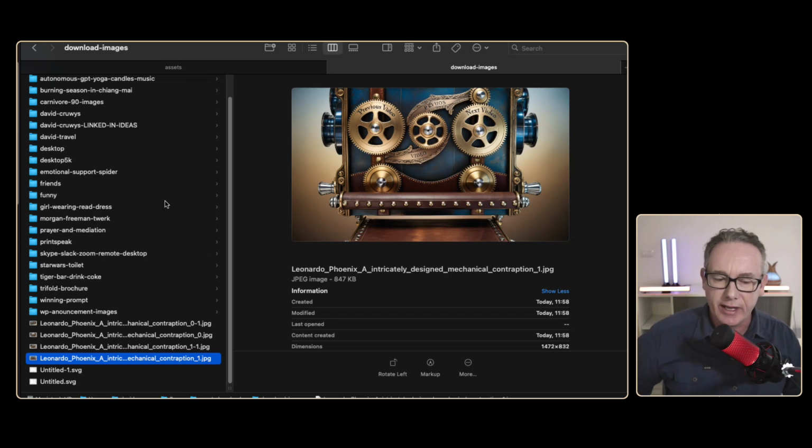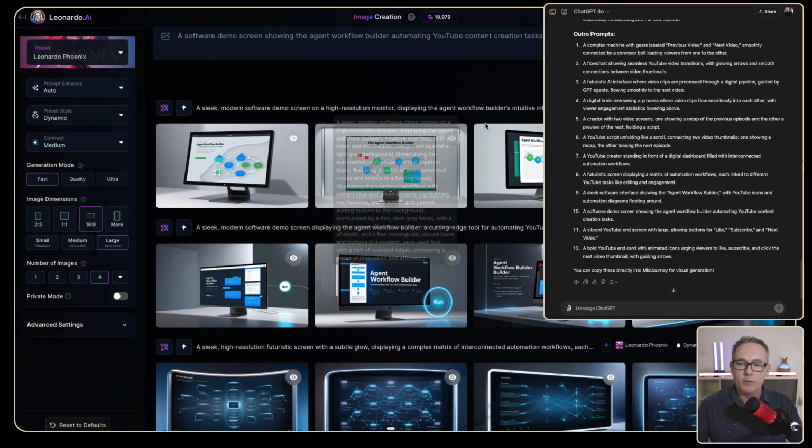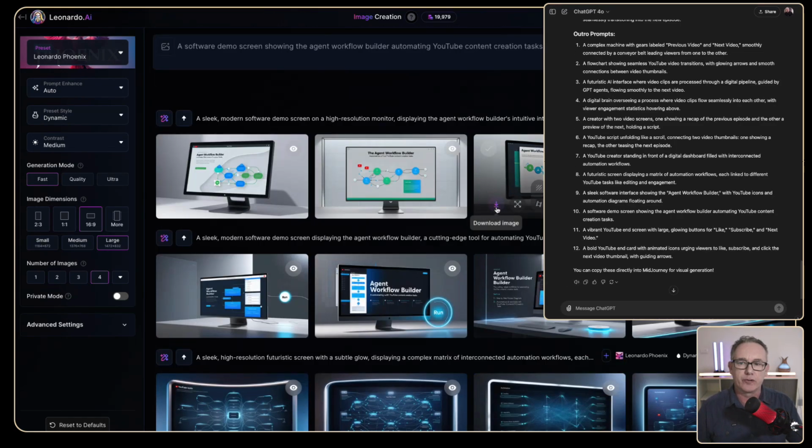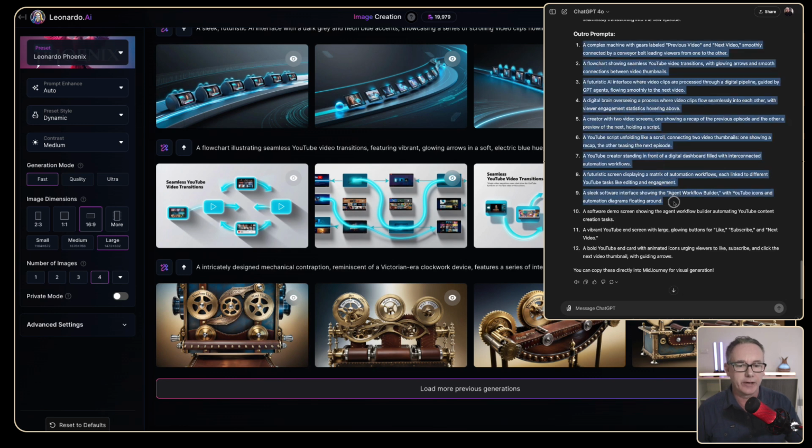So I'm just stopping that for a second, and I'll pause the video. Let's take stock of where we're at. We've got this bunch of images that are created, and if we go down to the very bottom, we can see that the images match the prompts that are going through here. It goes all the way to number 10.